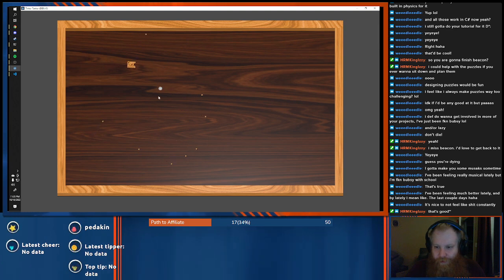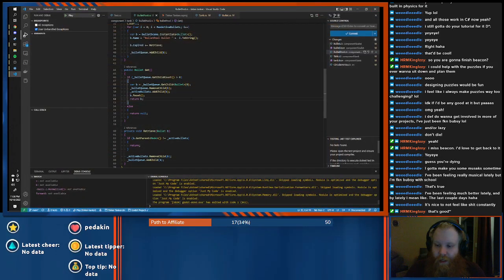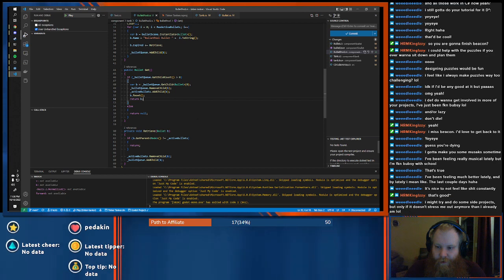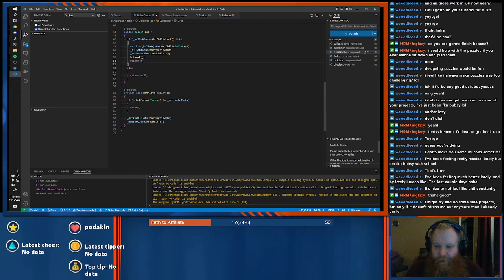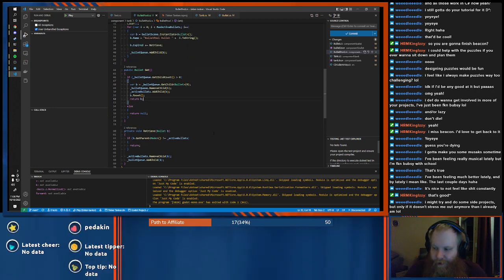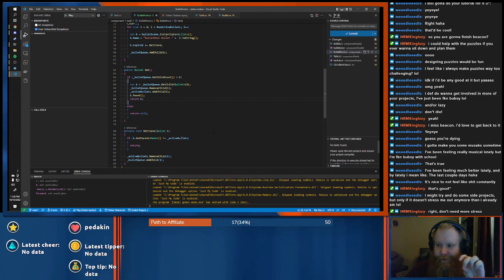Yeah, the bullets are just flying through. So, next thing I need to do is... I might need... When a bullet is fired... I might need... Giving the bullet itself the reference to the collider of the tank that fired it feels messy. I don't know why.